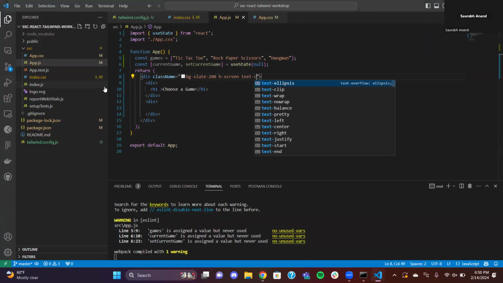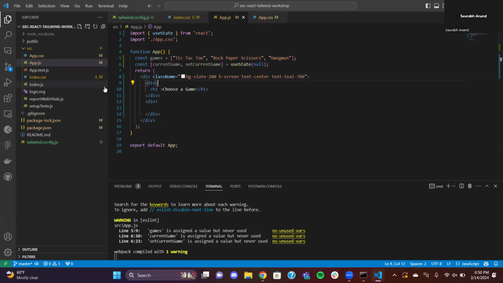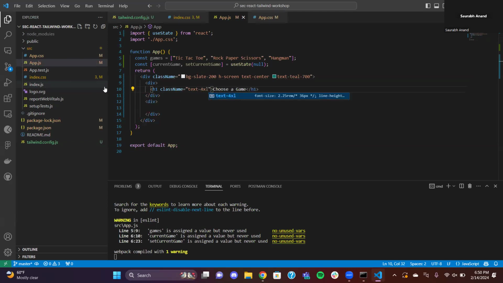Now we also want to center the text. The text in the app is going to be centered, and the color of the text is teal. Right, and now let's also apply some styling to the heading as well. Let's say text 4 extra large, font bold. Padding on the top is 4, so it looks something like that.